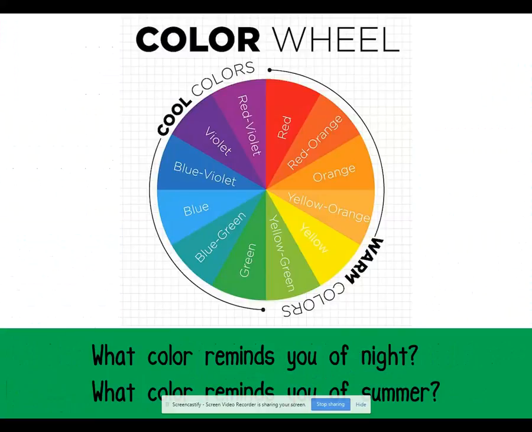Take a look at this color wheel. When you look at the color wheel, what color reminds you of night? I think that purple or violet or yellow like the stars or black remind me of night. What color reminds you of summer? When I think of summer, I think of yellow and orange like the sun, green like the grass, and blue like the pool.